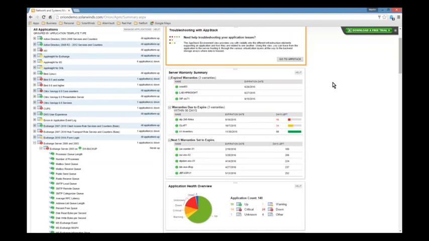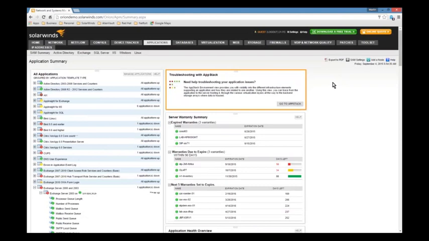So the final question I've got here is, going back to the Orion console, how do we actually monitor the bandwidth in our WAN environment? Okay, very good question. There's a couple of ways of doing that.